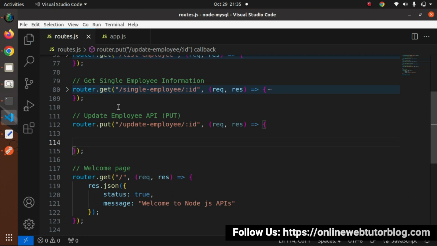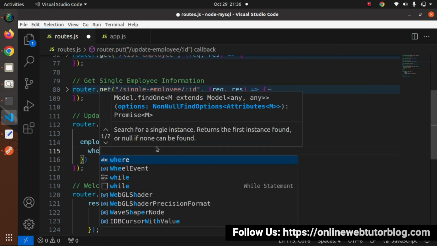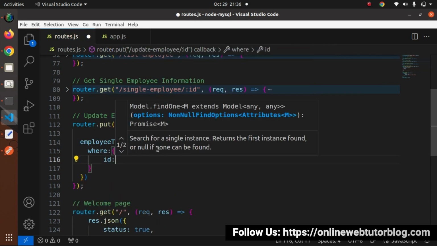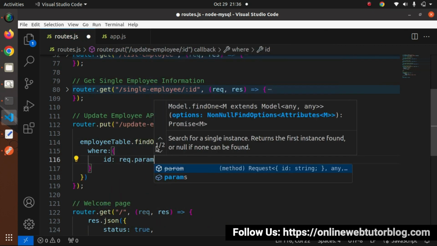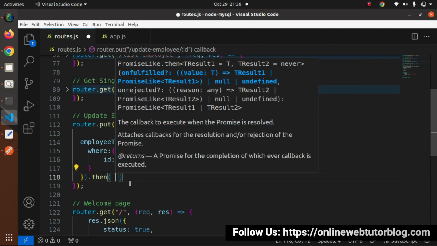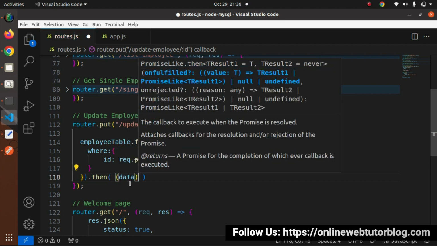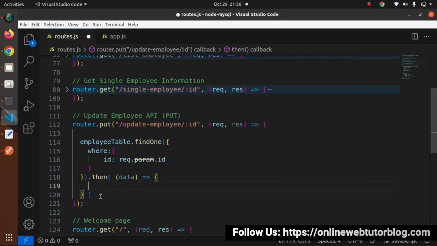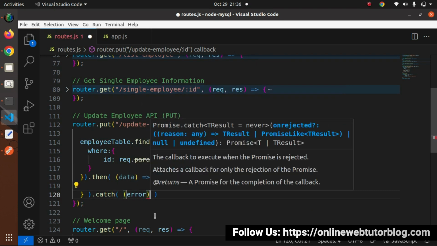So first, before updating any employee, we need to check that on the basis of this ID, the employee exists or not. So here let's say employeeTable.findOne. Inside this object, where id equals to request.params.id. Here it's a then block, data arrow function, curly pairs. Next we have our error handler block, that is the catch block.